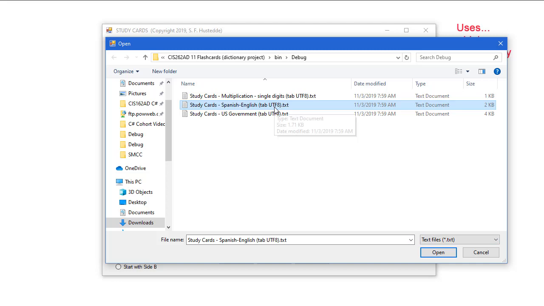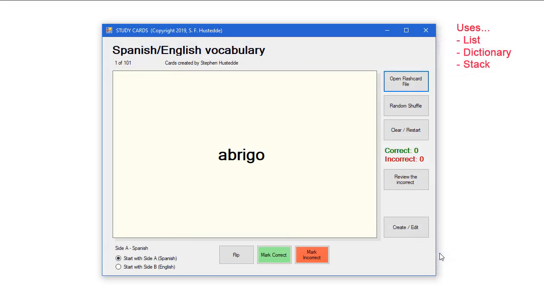So anyway, I'm going to open up this Spanish English. And so here I have 101 cards. I see the topic, the Spanish English vocabulary. I can start going through these cards with either side A or side B. Side A is Spanish, side B is English.